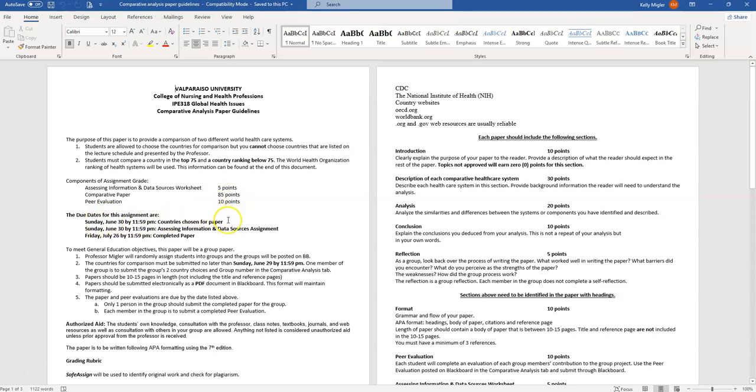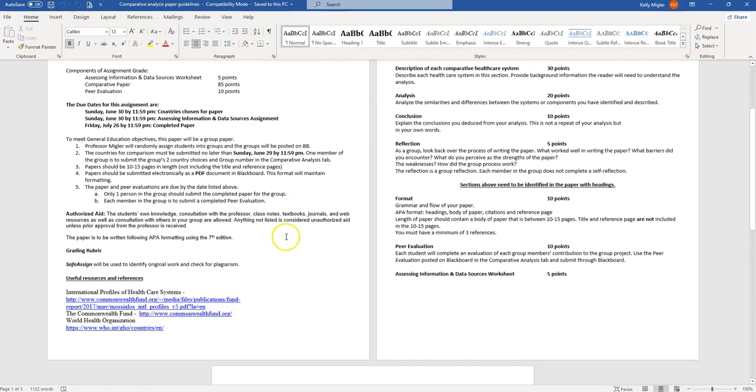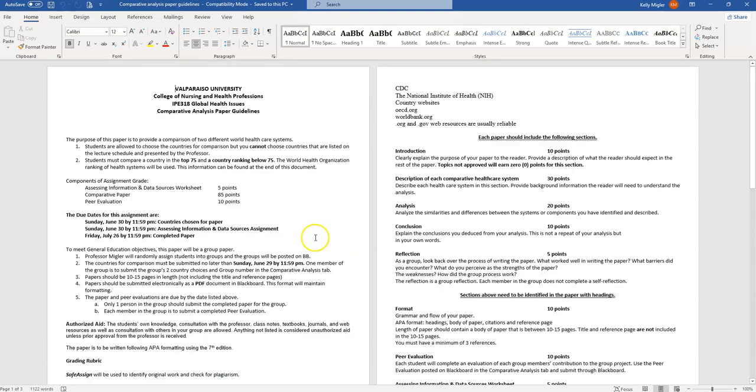Due dates: your choice of countries for your paper is due by June 30th. There is a drop box. You can just write your choices in the text box, okay? Then the assessing data and information assignment is also due on the 30th. And then the completed paper is due July 26th. Only one person in the group needs to submit the countries chosen for the paper and the final completed paper. Okay, and so that is the comparative analysis paper.